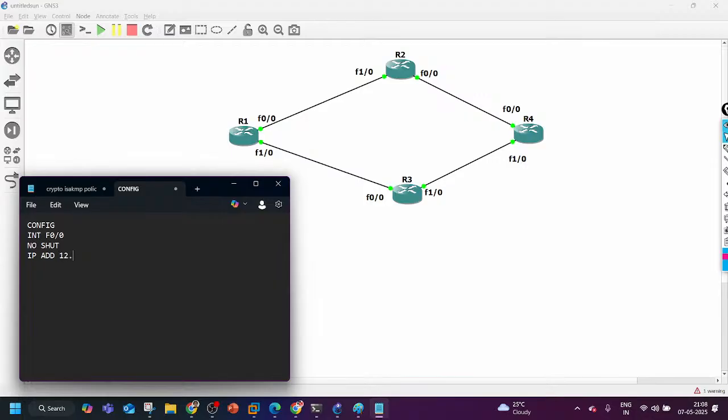Sorry, 12.1.1.1, 255.255.255.0. Exit. Interface F1/0, no shut, and IP address 13.1.1.3.